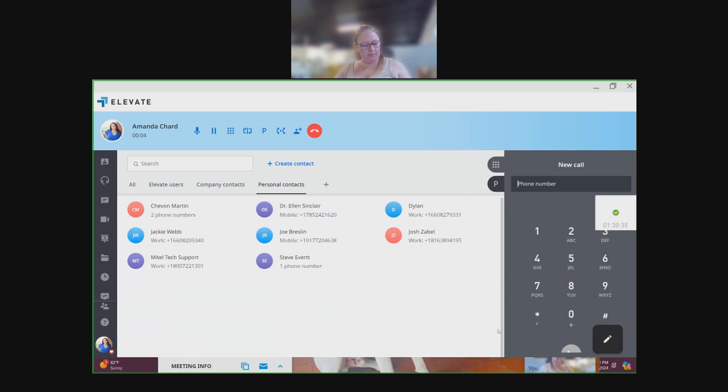Okay, let me mute this or we'll get some feedback. So I just did an outbound call to my cell phone just so you could see, when I'm on an active call, it makes this big blue bar here. When a call rings me, it puts their caller ID information up here as well.